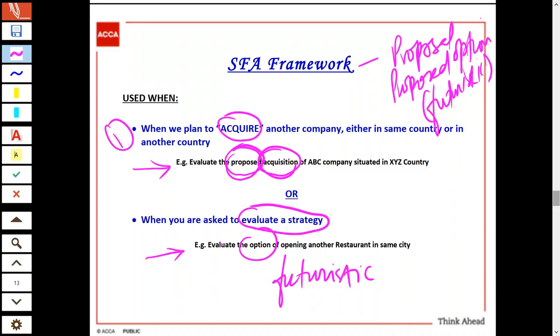And also, judging from the marks, you can also understand, because normally SFA carries heavy marks because it's a big model. Something I would say 15 plus marks, 18 marks, 20 marks. Okay, so this is the kind of marks SFA has.